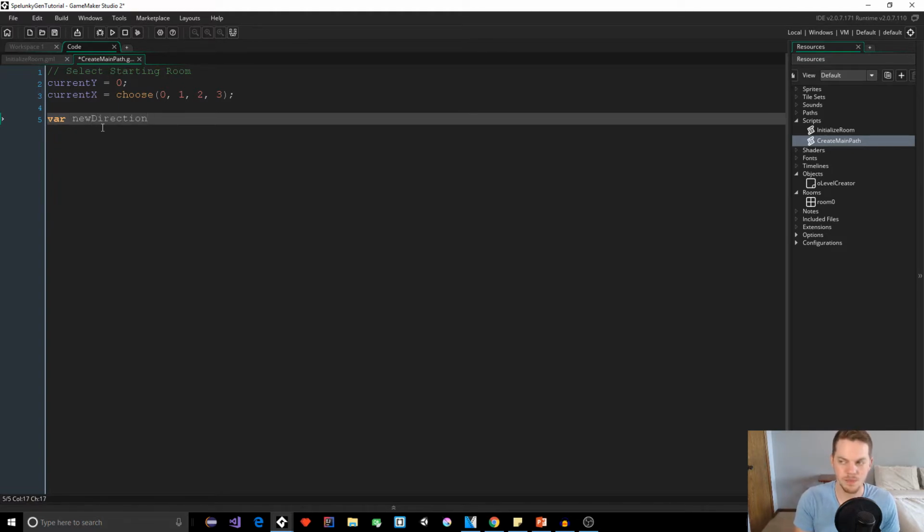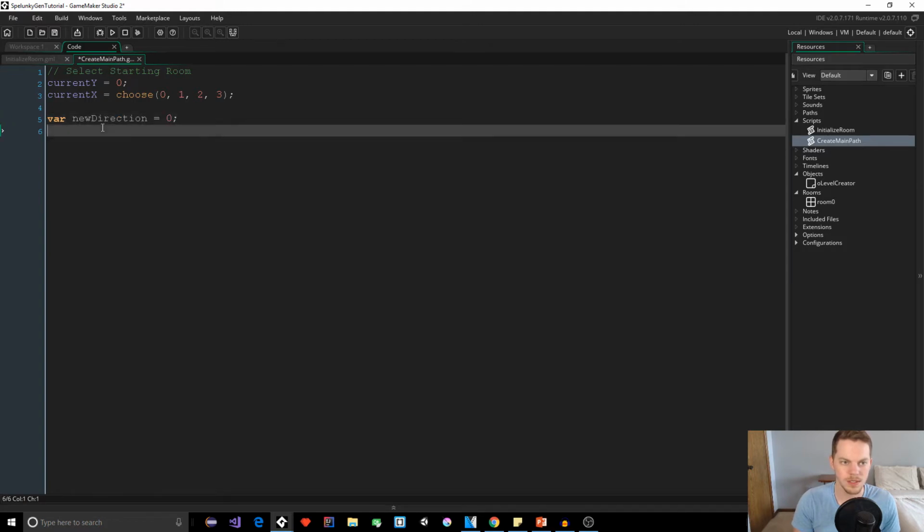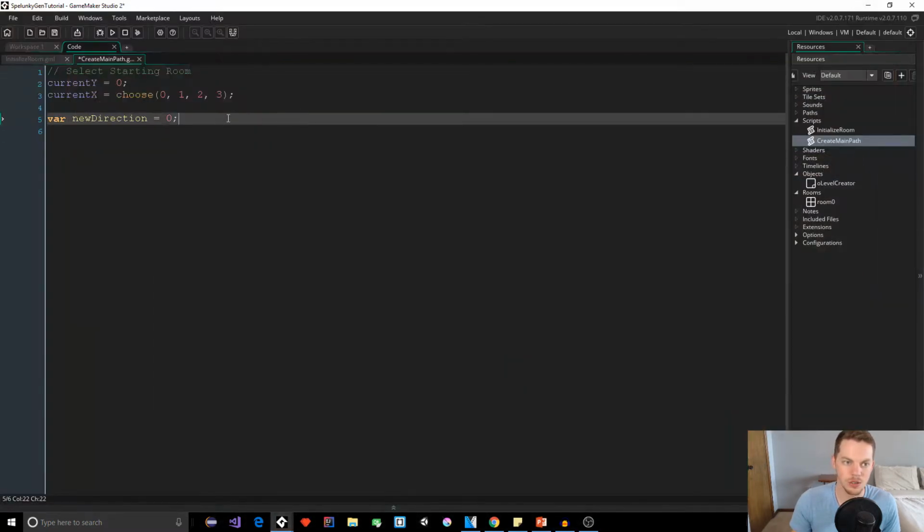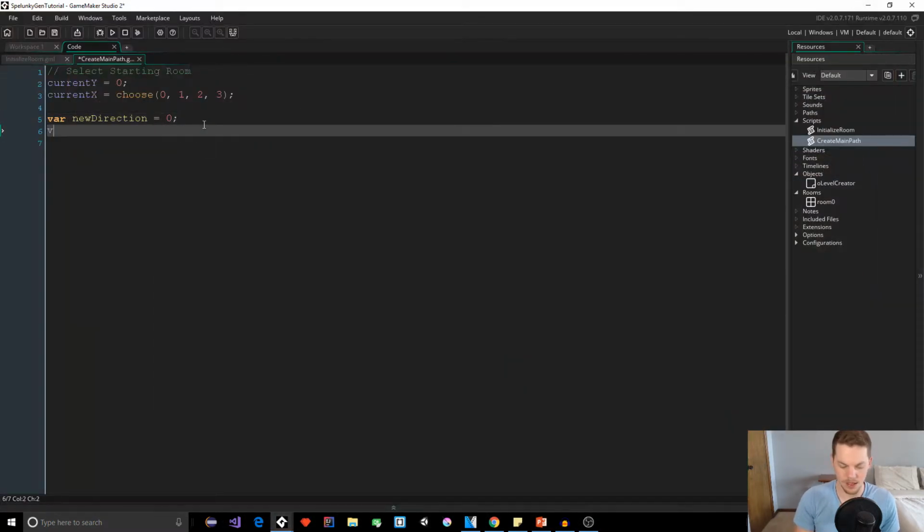New direction equals 0. And new direction is going to be saying we're going to pick a new direction. That's the basis of this. So we set the value here, and then we want to choose a new direction randomly, either left, right, or down, and we set a new direction corresponding. So a new direction could be 1 to go left, or 2 to go right, or 3 to go down. So we're going to start with 0. Well, we're just initializing the variable.